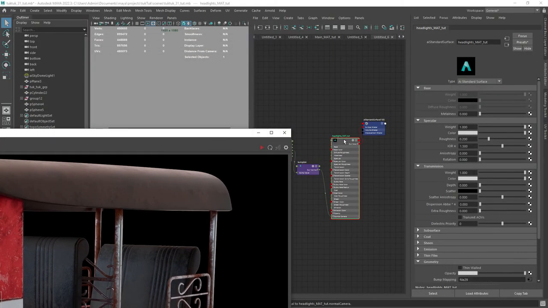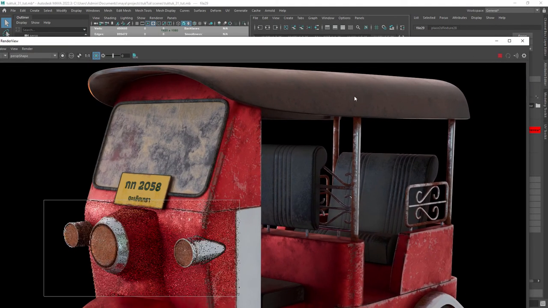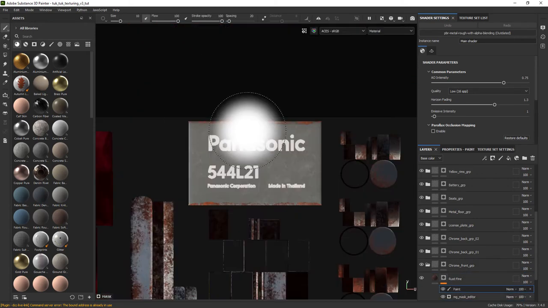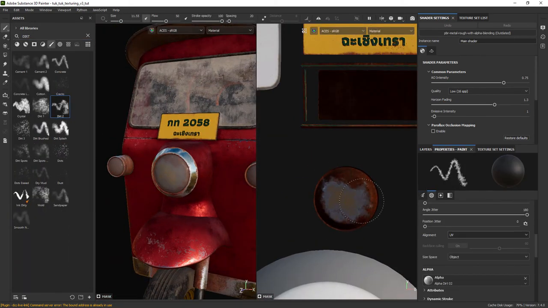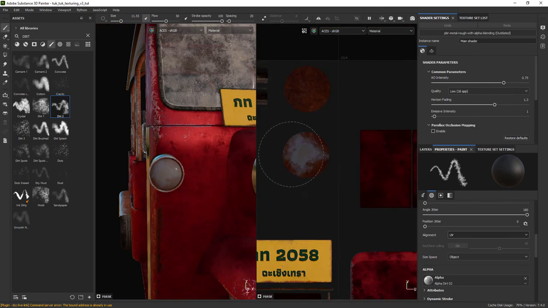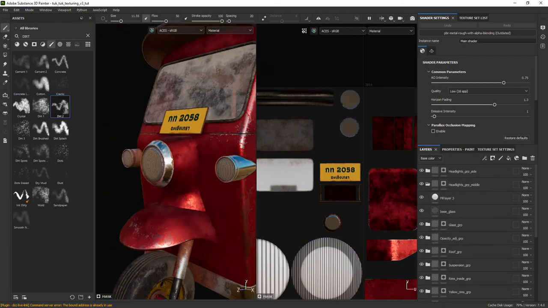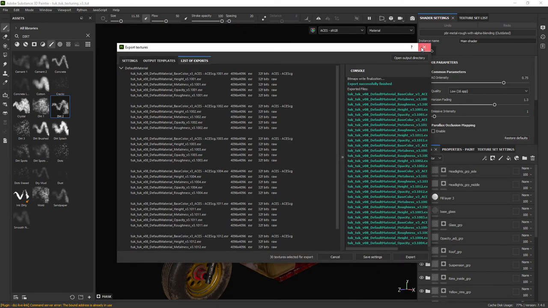As you can see, we get a lot of rust in the headlights, so we need to get back to Substance and remove some of that effect. Let's select the Chrome Front folder and paint out the rust in the UV view. Finally, export out the textures once again.